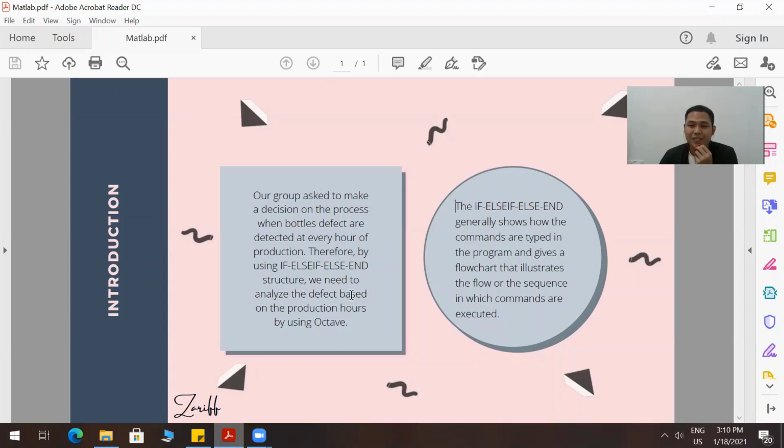So what is the if-else-end? If-else-end generally shows how the commands are typed in the program and gives a flowchart that illustrates the flow or the sequence in which commands are executed. Briefly, our group will show how to solve the question by using if-else-end in order to get the output needed as in the question.